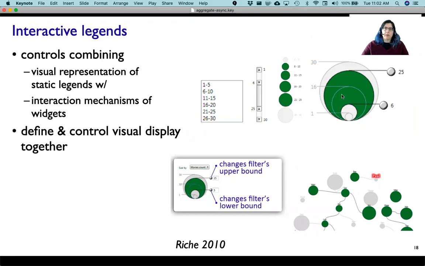So here's an example where instead of just having a completely static legend, this is actually a paper from Nathalie Henry Riche, we've got controls that really combine that static with something dynamic. And so notice how these are acting as little sliders that allow you to interact with what might look more like a legend. So the upper and lower bound of what's being filtered is actually visible on these. Here's something that's size-coded circles that is both the legend and also the control.